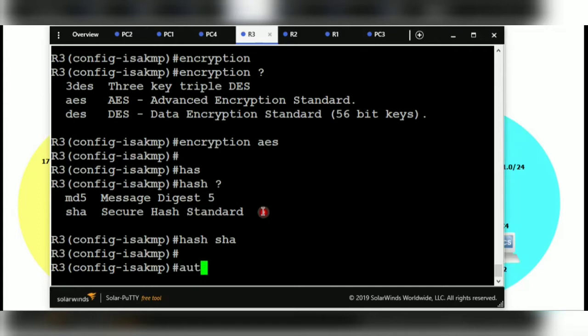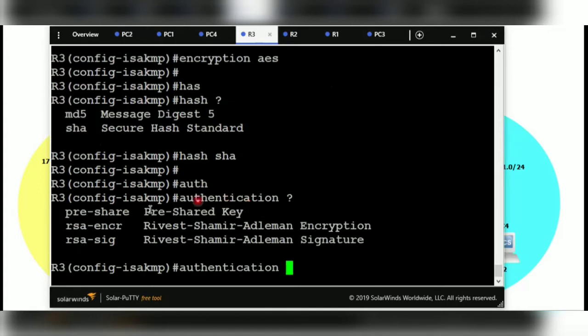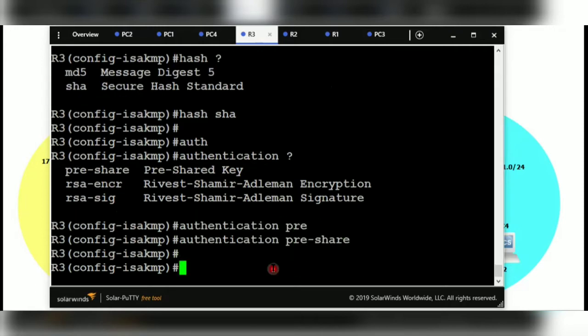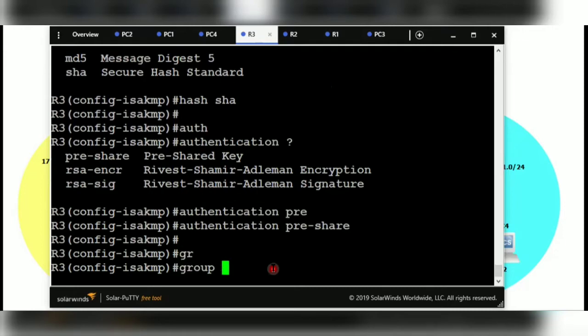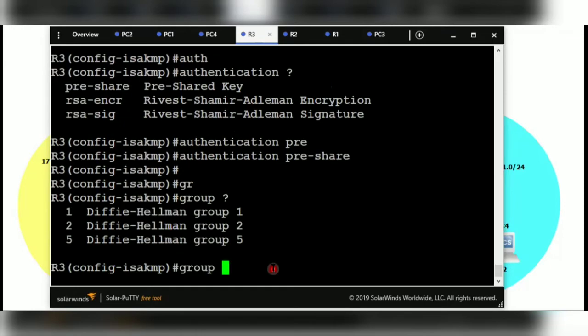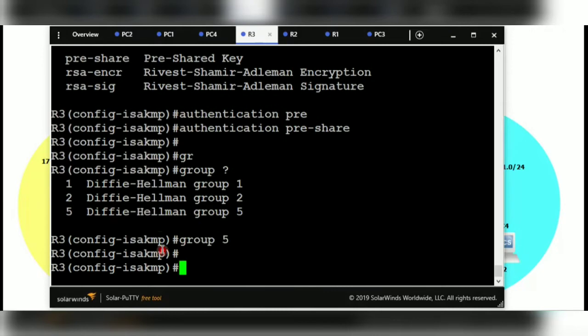Next, authentication. We have pre-share and RSA. Diffie-Hellman is not available here. So I'm going to use pre-share. Next, group. This is our asymmetric key, the Diffie-Hellman group. I'm going to use group 5.